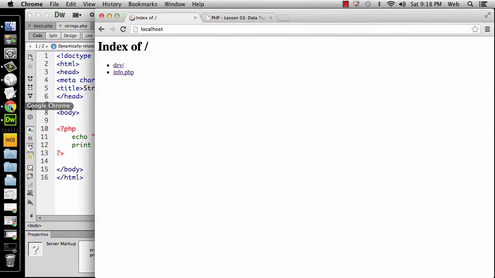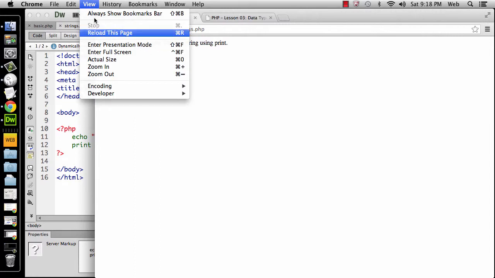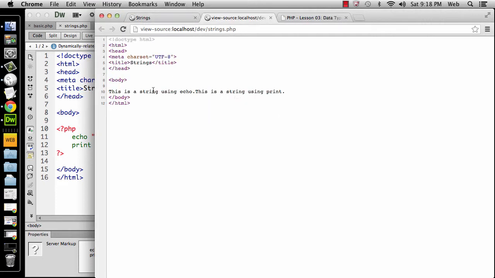I'm going to jump over to my browser, and inside localhost, I'm going to look in my dev folder, and there's my new file called strings. And you see what it's doing is echo is saying this is a string using echo, and then print is saying this is a string using print. So you see that there's no space or break or anything in between them. And if we want to take it a step further, we can look at the source, and what you see is that in fact it's just running the text right together, as if there was nothing in the HTML to separate it.